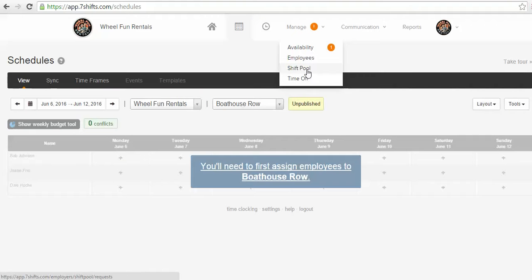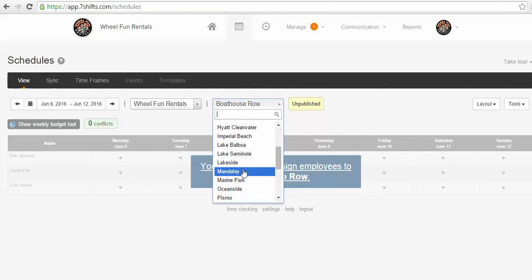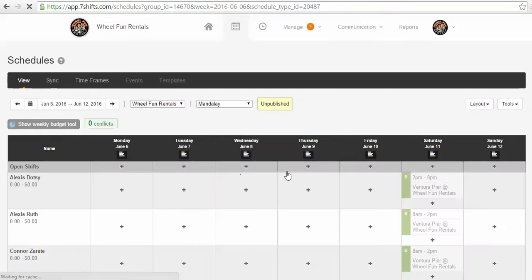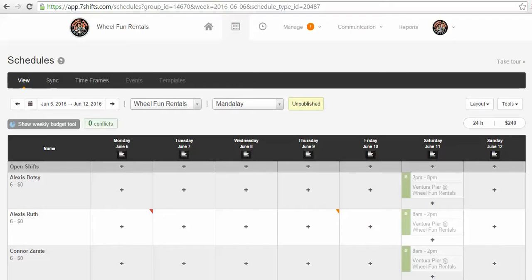The shift pool is a little different, and I'll get into that later, but that process is done after the schedule is already made, so it's not very important for right now, but I'll create a separate video for that one. Alright, so it'll ask me to start a template or another schedule. I'll say no. Again, that option is available to you.